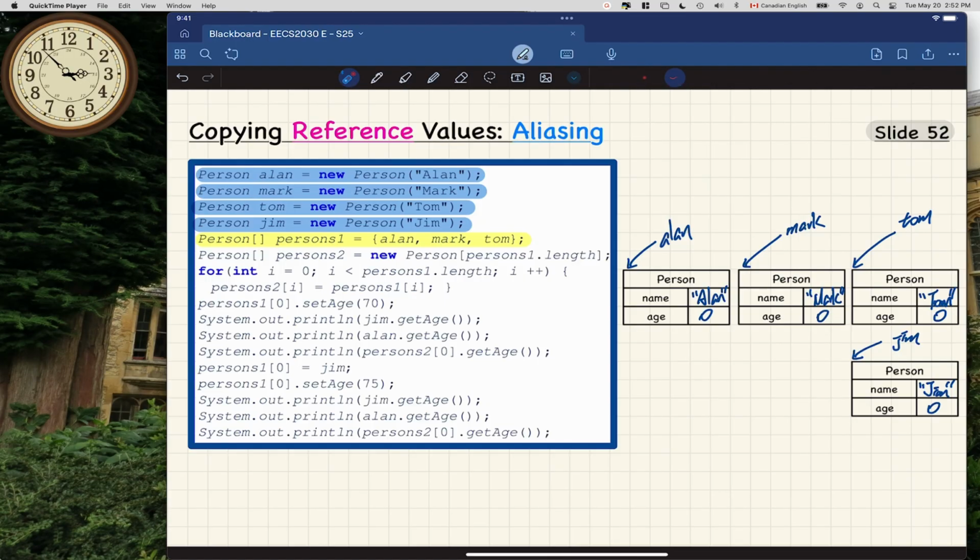What we're doing is trying to create an array called person1. You can see it's an array of person objects. Every slot in the array, every index, is going to store the address of some object. It's going to be the address that's stored in Alan, the address stored in Mark, and the address stored in Tom.